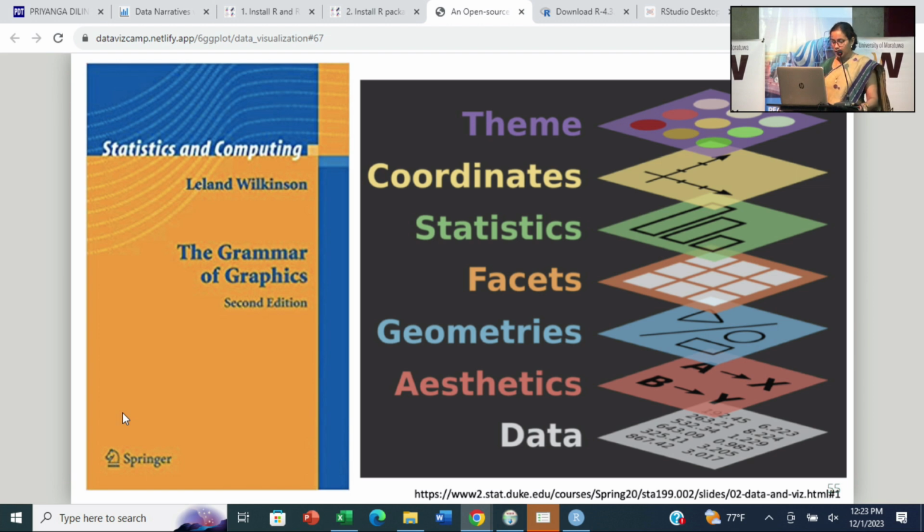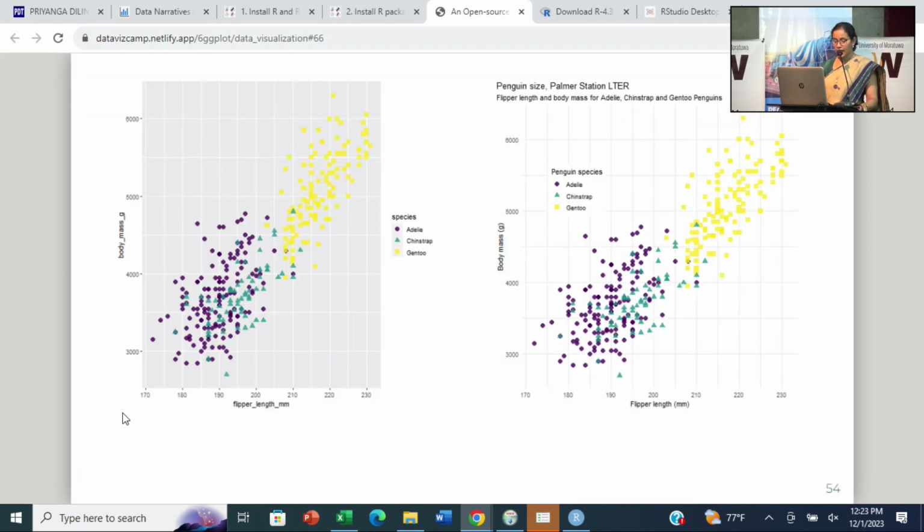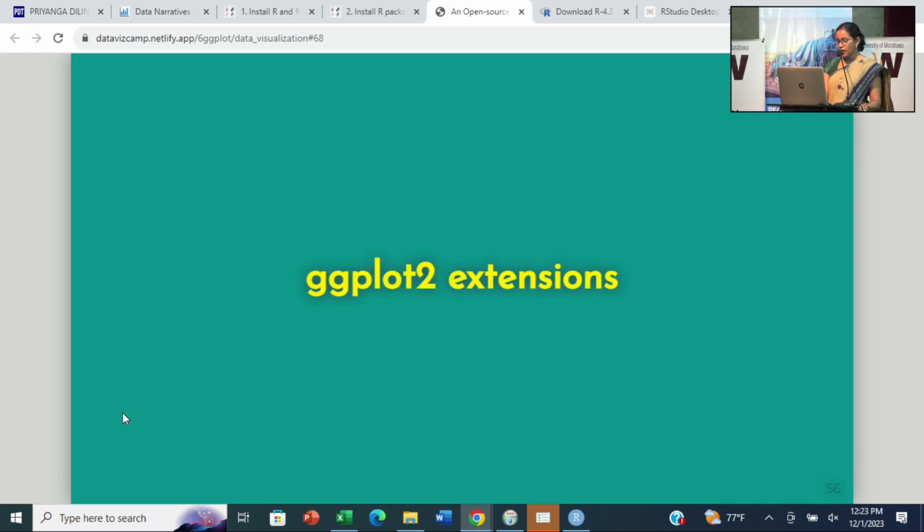So now, in my previous bit, I basically covered the 8 layers. Now you know the 8 layers. Using these 8 layers, you can explain the anatomy of any graphical representation. Using this knowledge, you can create any graph according to the things that you want to highlight in your data set.